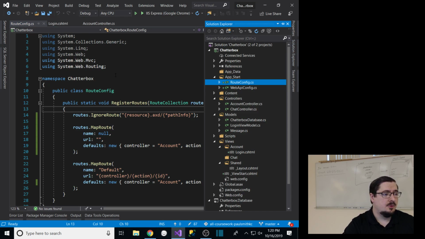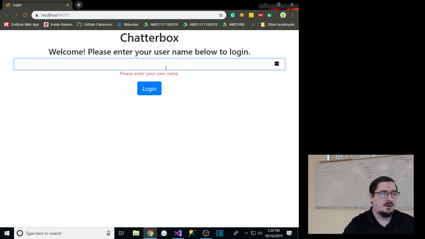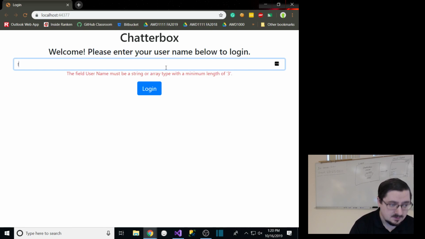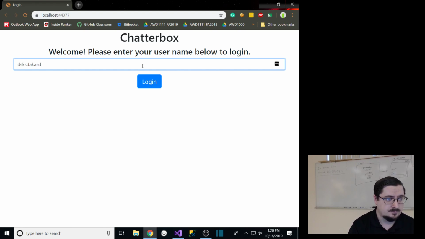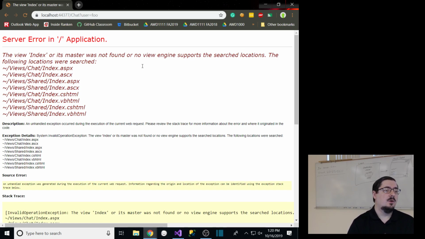Next thing. So we've got a login page, and in theory that login page works. So let's just see, if I leave it blank, it'll tell me that it's required. If I type in a single character, it'll tell me that it's not long enough. If I type anything longer than 20 characters, it'll complain that it's too long. So that helps check for a bunch of things there. So I'm going to say foo, go on, and there we can see I'm getting the path that I expect. So /chat user foo.